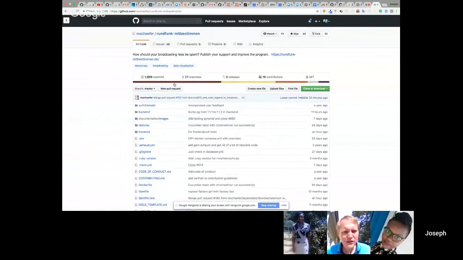So yeah, just clone the repository if you haven't done it, and check out the branch 336.